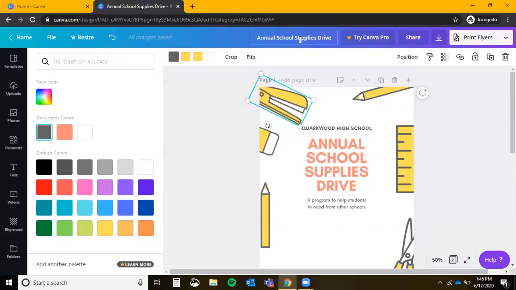I can click right on this title here and change it to be whatever it is that I want. And then once I'm finished, I just press Enter on my keyboard and it saves it. And then all my changes have been saved.